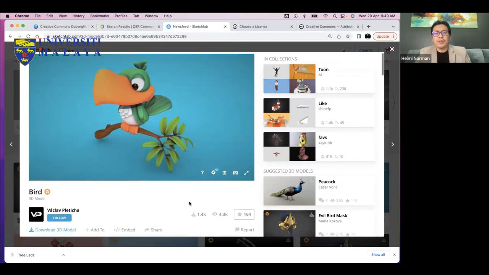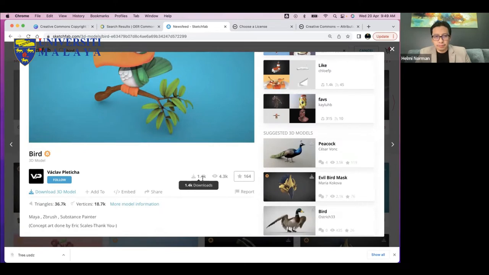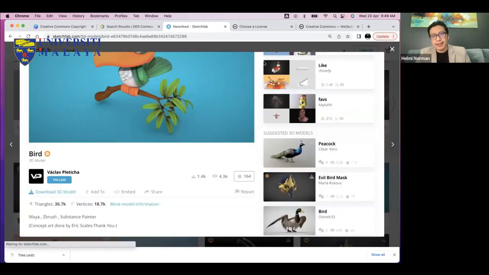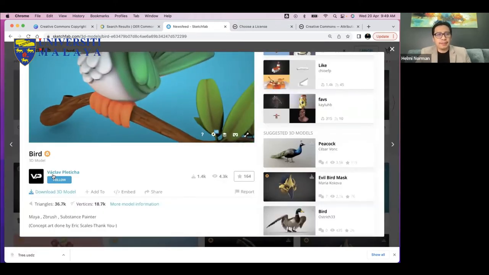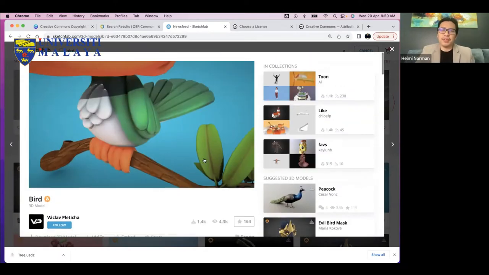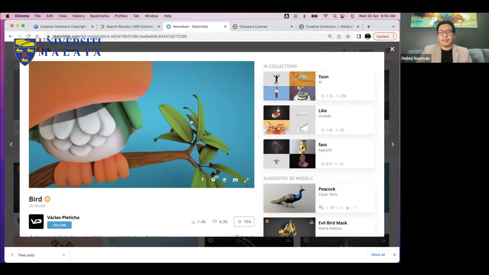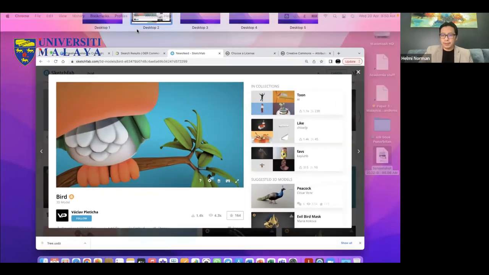So for instance, let's see where it is. I want to show you the Creative Commons license. The author must be credited, and commercial use is allowed. So again, no problem, you can use it, you just have to say this content is by the author. Just mention it at the back, should be fine. So this is the bird, big bird. Cool.